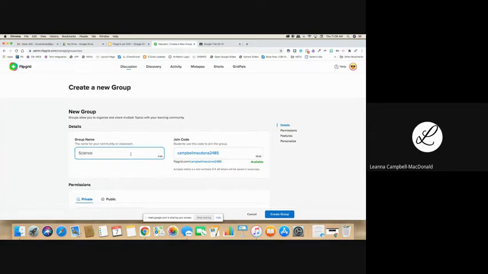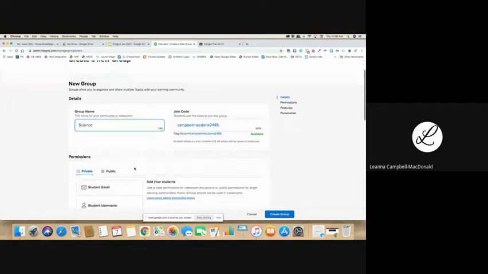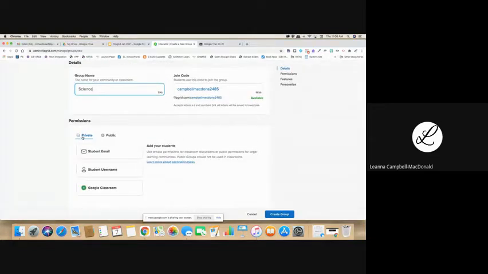So really the group doesn't have to be the people. Again, it used to be called the grid. So it's just to organize your information. So I'm going to call it science. And it says private, and I do want to make it private.